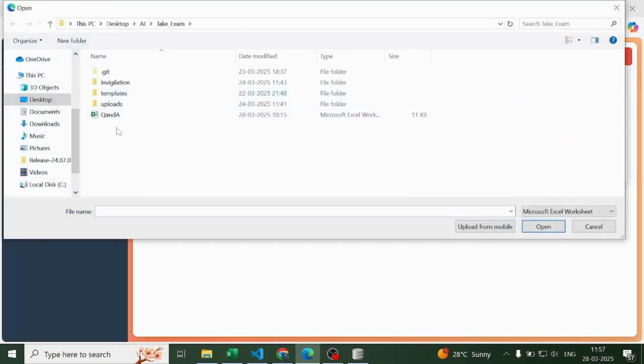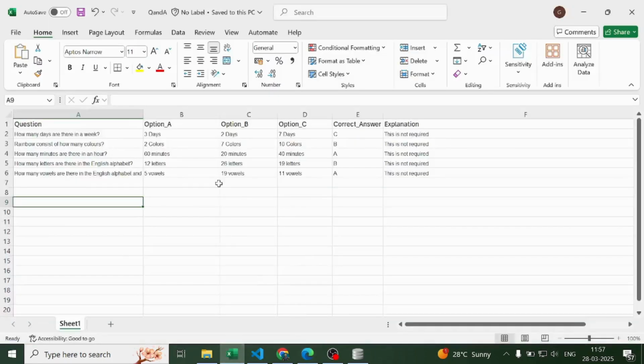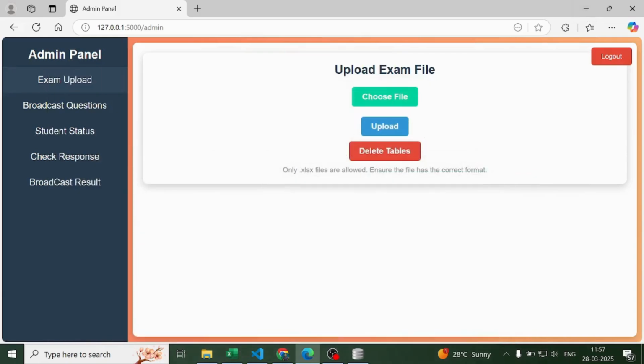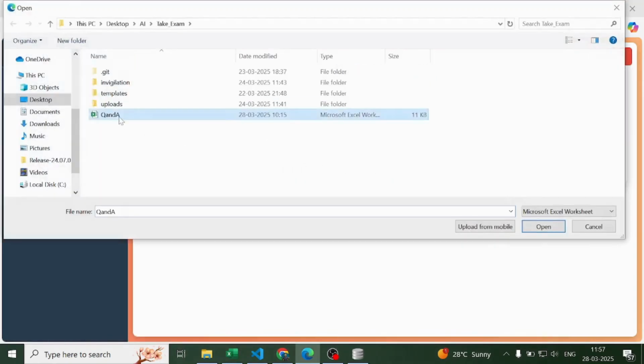So choose file. There is this Excel sheet which I am going to upload. Before uploading, I would like to show you the content present in the Excel sheet. Question, that's the first column. So this is what we have in the Excel sheet. Okay, now I'm going to choose file and then upload it.